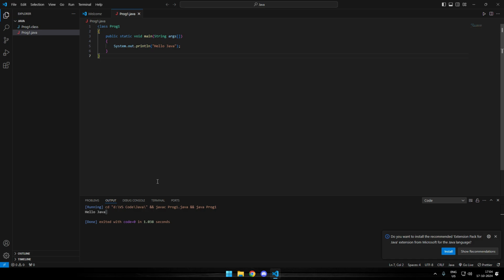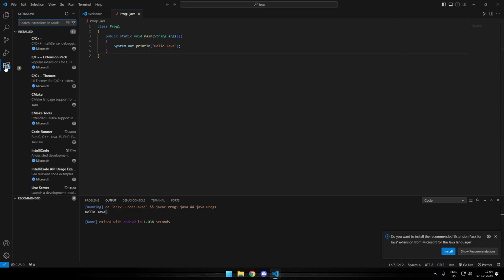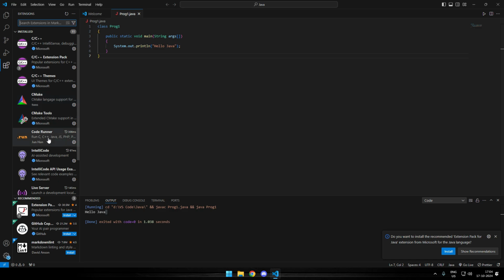So yes, that's all about the installation. If you don't have this button, you just need to go to extensions and install the Code Runner plugin. This will get you this run button. Otherwise, you can run it from the terminal.